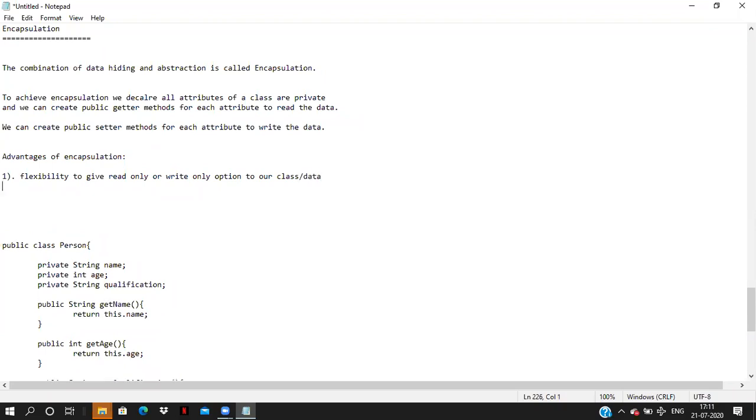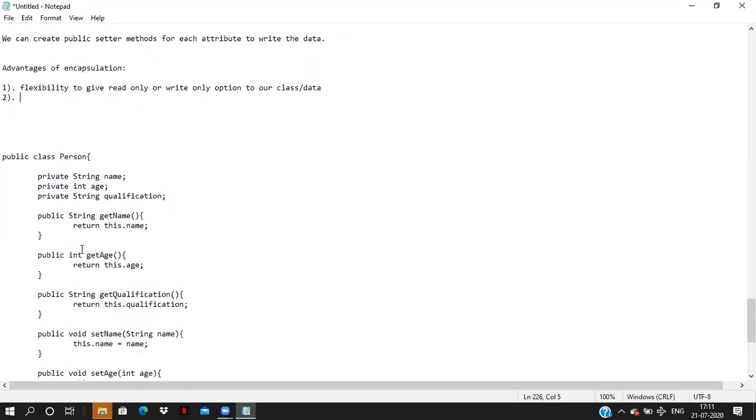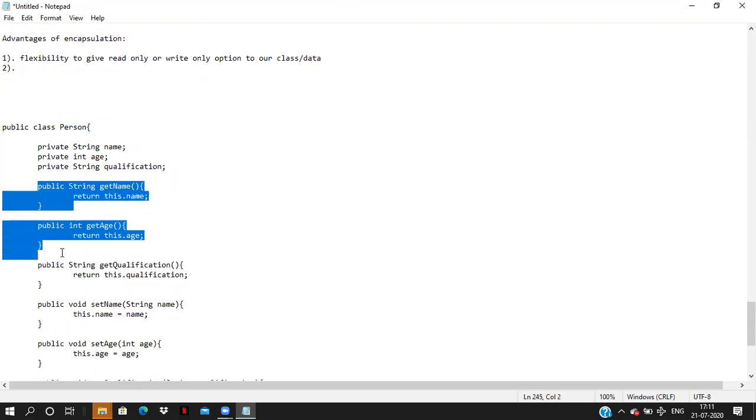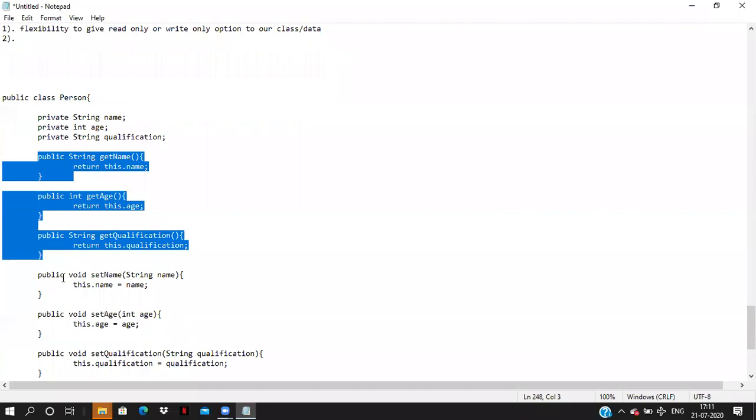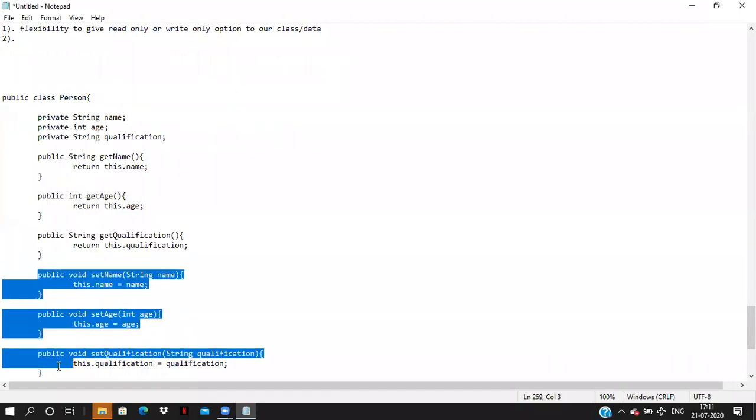For our class data, if you want to give the option to only read the data, we can give only the getter methods. We are not giving any setter methods. If you want to give the option only for writing the data, just create only setter methods, and don't create any getter methods.